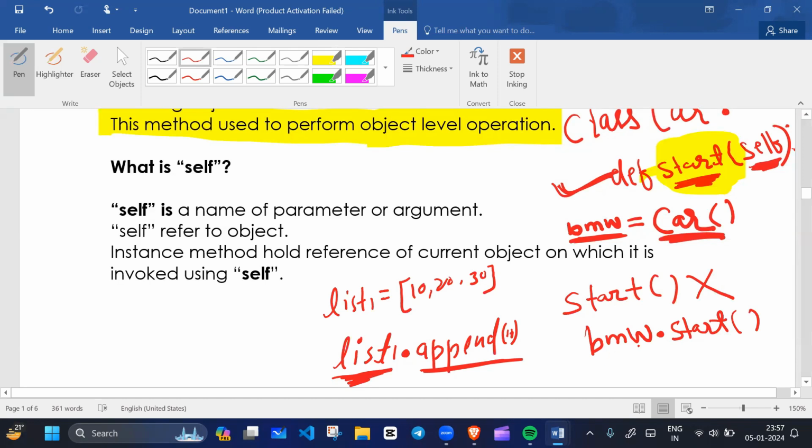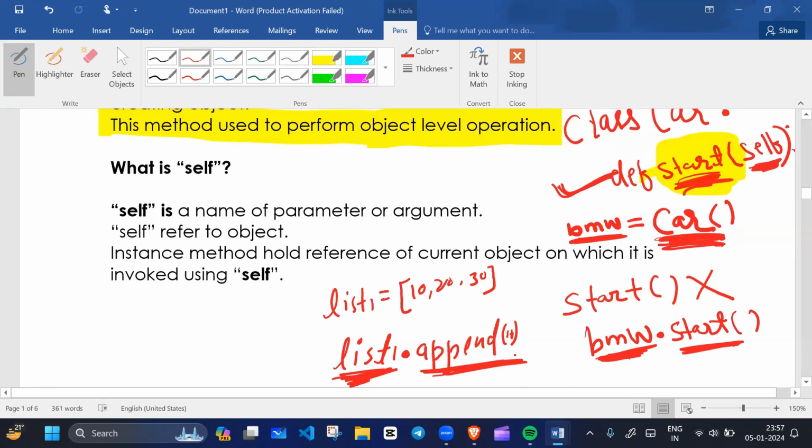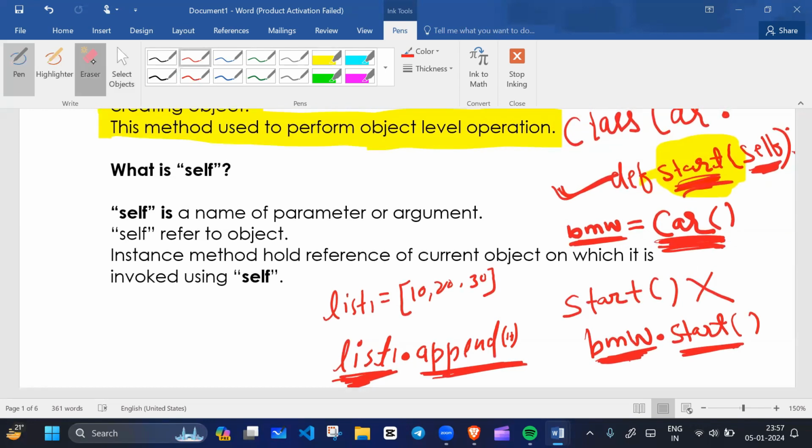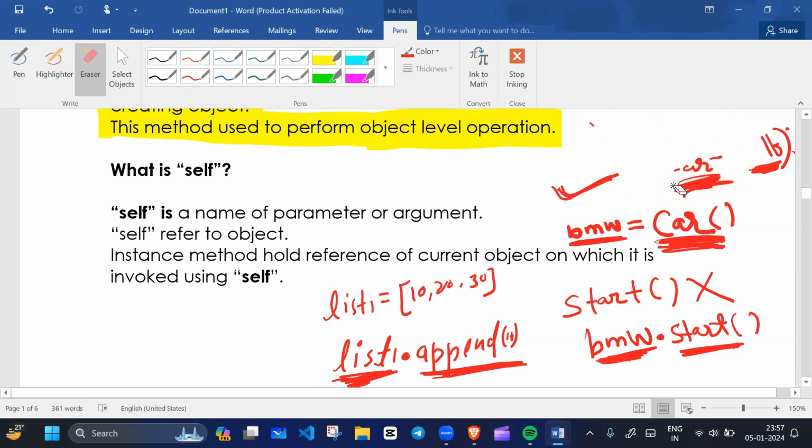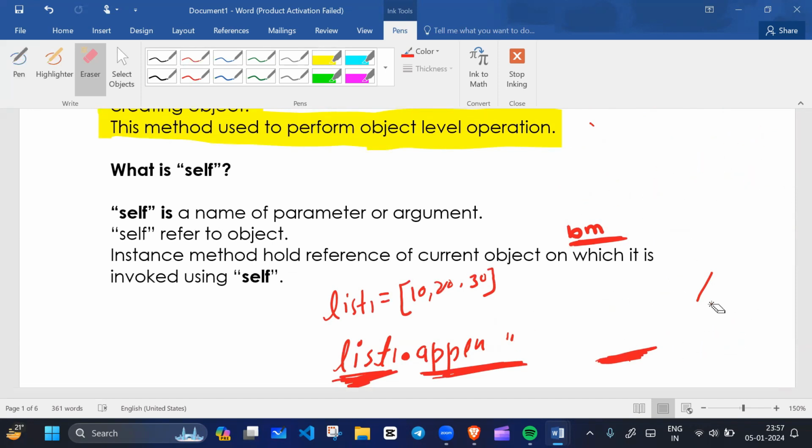Same here. BMW is an object of which class? Car class. List1 is an object of which class? List class. BMW is an object of the car class, and start is a function inside the car class. Append is a function inside the list class. List is a predefined class, but car is a user defined class. Correct? Hope you are getting it.